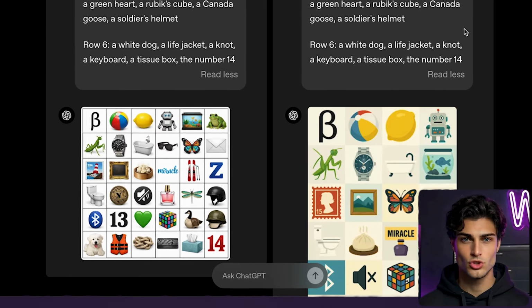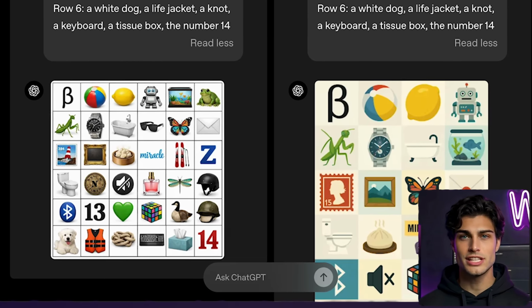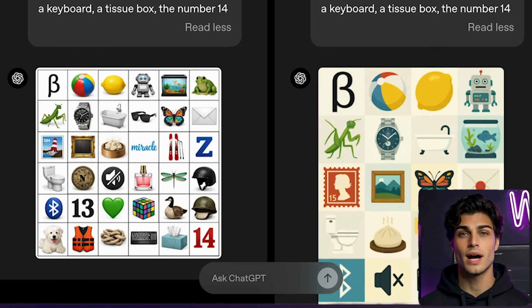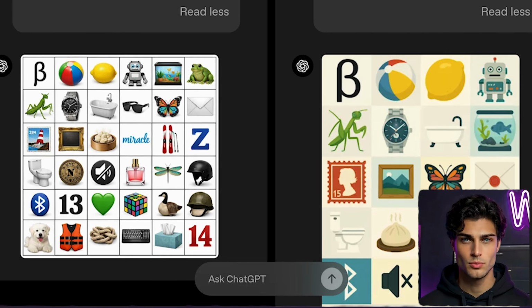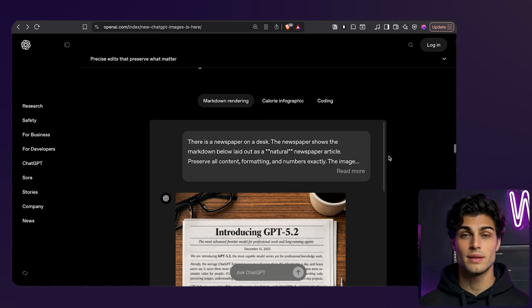This is spatial reasoning at a production level. If you're a designer building asset sheets or UI icons, you finally have a tool that understands your mental model of a grid. And then, there's the text rendering benchmark.